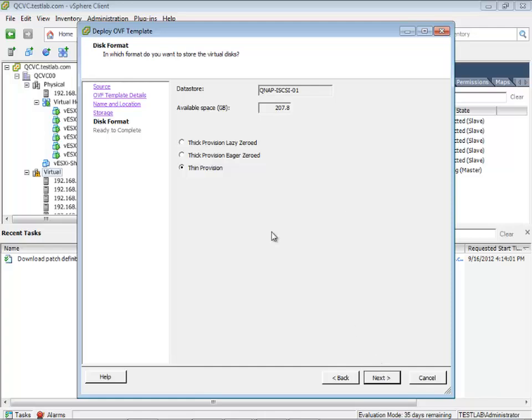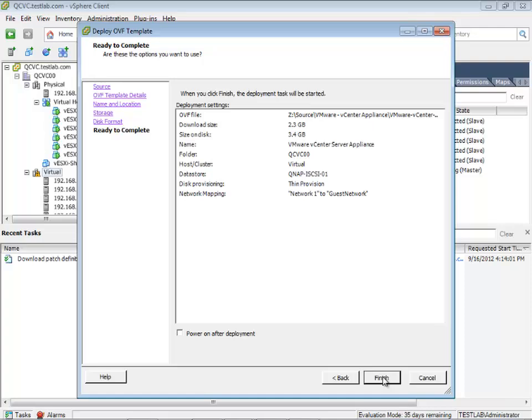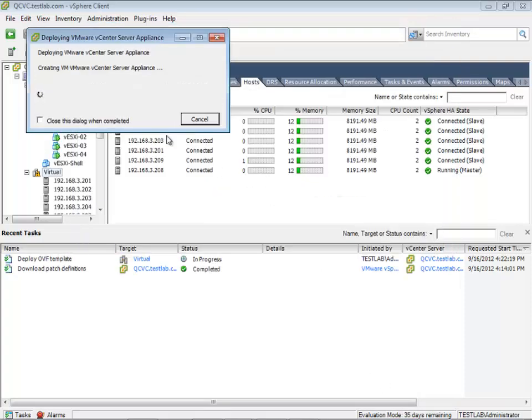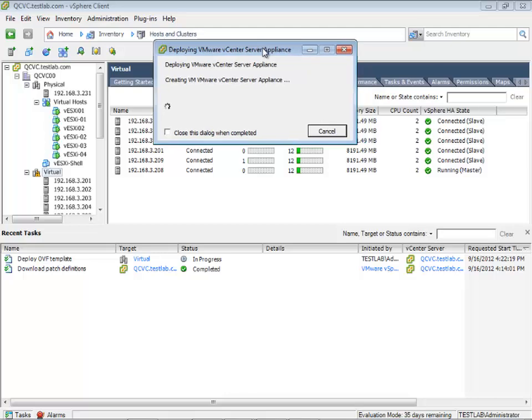We're going to thin provision. For a proper deployment, I very much suggest you actually do thick provision eager zeroed, so you actually run out the entire contents of the disk space already mapped out and zeroed in place, minimizing any kind of delays in processing. And then we click Finish, and vCenter is about to start deploying our appliance.